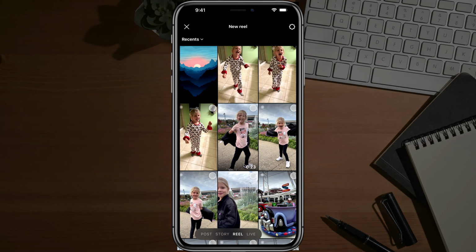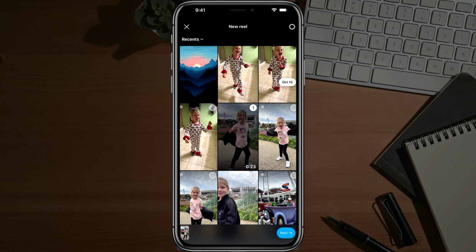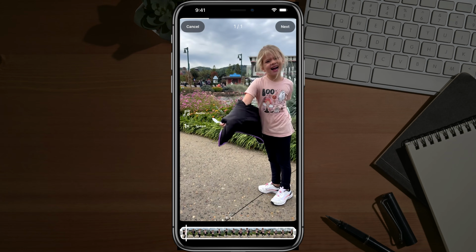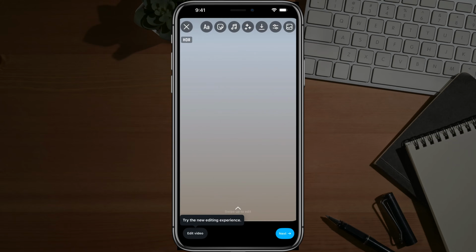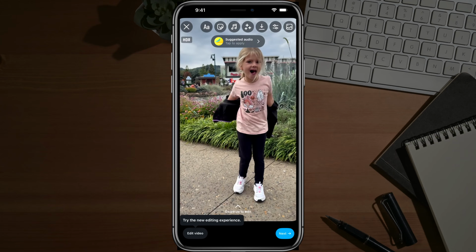Once you've done that, go ahead and select the video that you want to add to your reel and tap Next. And then once we've selected the video here, we want to tap on Next there at the very top. This is going to be where you edit your video.